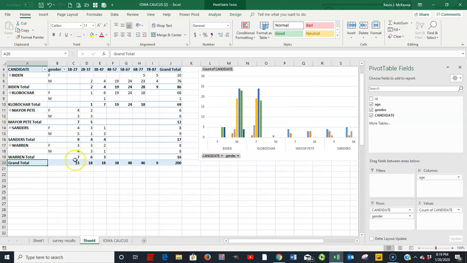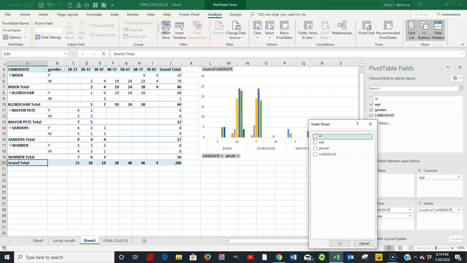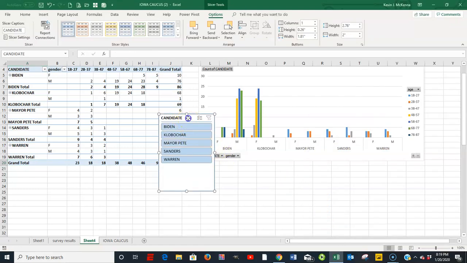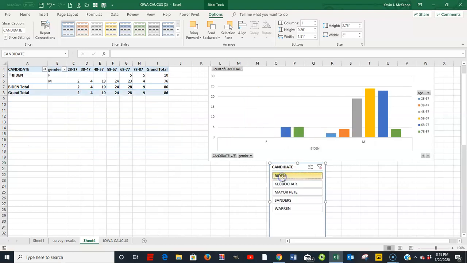And a way of doing that is by creating a slicer. Analyze, insert a slicer. We can choose any of the field names for our slicer. I'm going to choose candidate. Click OK. I now have the ability to choose one candidate or multiple candidates. I'm going to start off with Biden to see where his support is coming from.